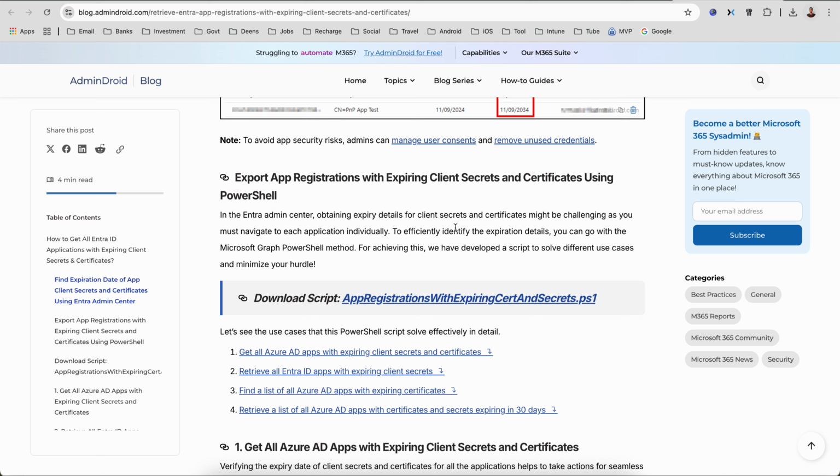As an Entra admin, obtaining expiry details for client secrets and certificates in the admin center might be challenging, as you must navigate to each application individually to identify the expiration details. As I mentioned, you can always use this Microsoft Graph PowerShell method to achieve this, and they have developed the script to solve different use cases and minimize your hurdle.